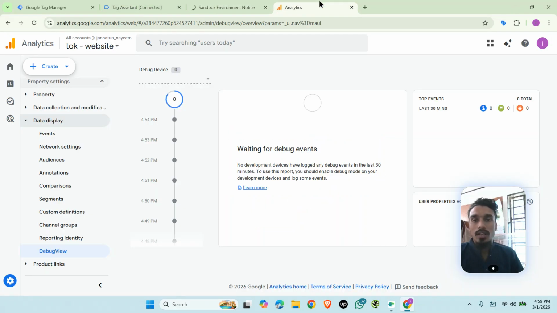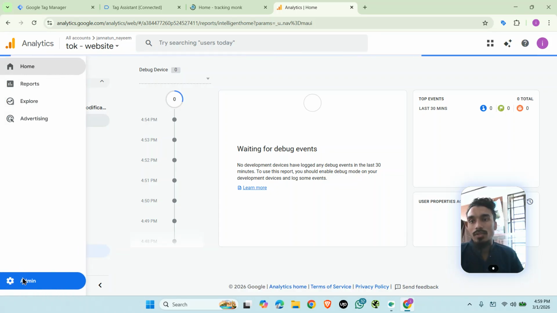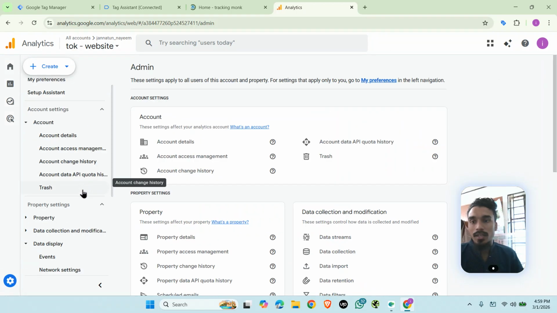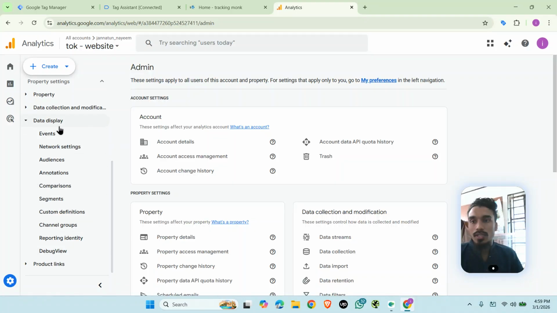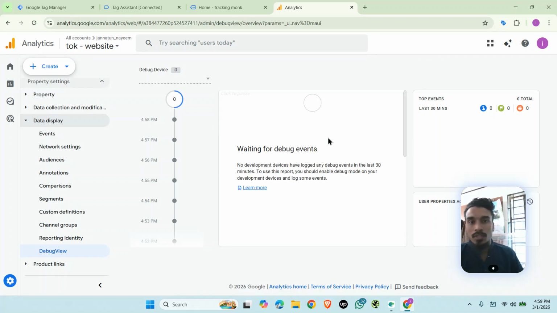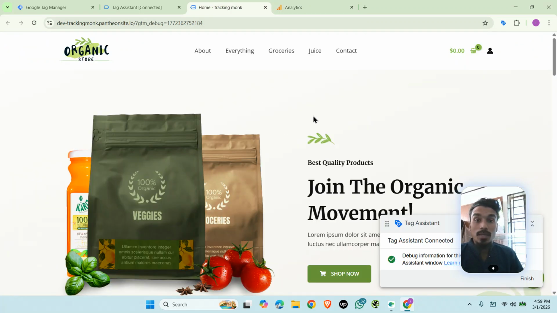So here is how you can go to your Google Tag Manager account. First of all, you'll go to the home page, and then you have to click over here on admin, and then go to the data display, and you'll see the debug view. This is how you can see whether the data is passing or not.